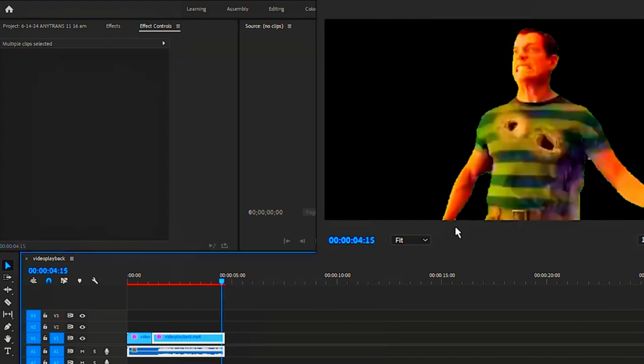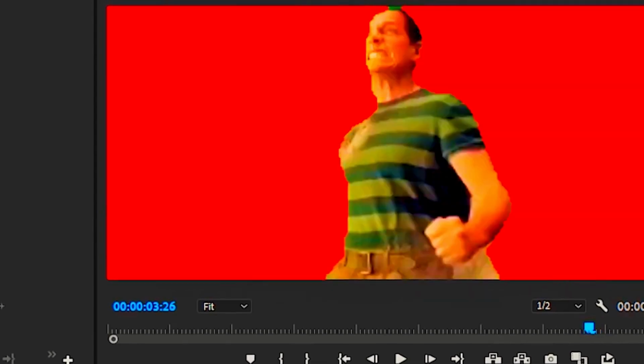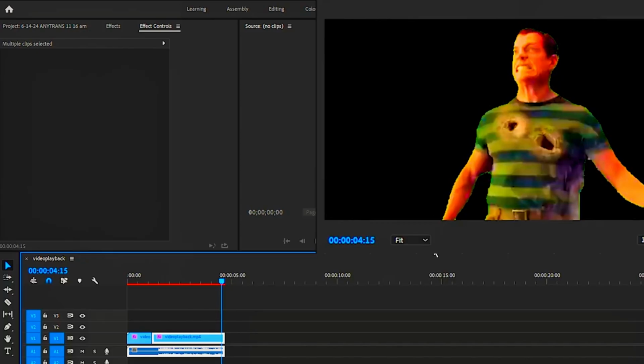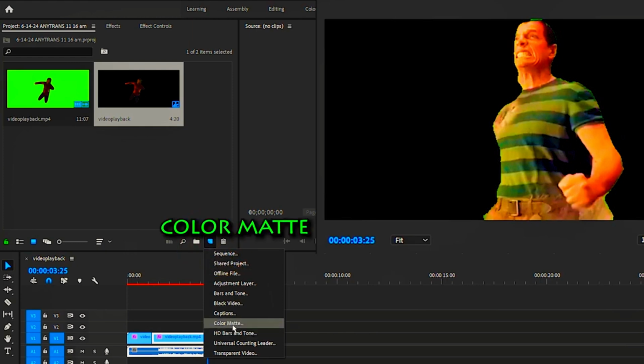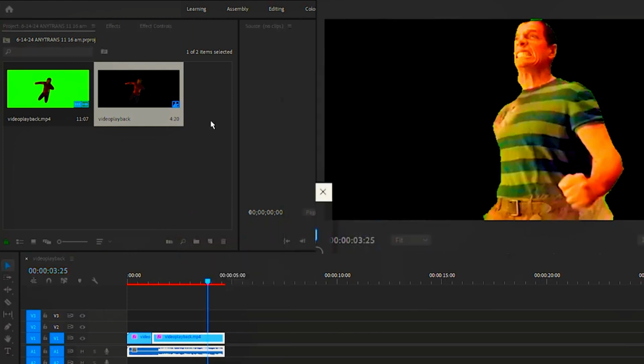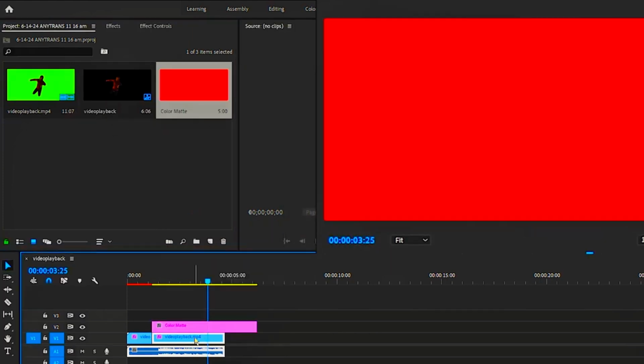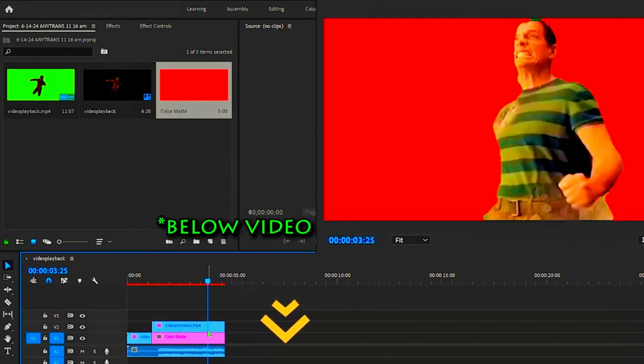So this is where the cool thing comes into play. We want to make this fade, or we want to add the fade effect onto the video. So this is what I'm going to do. I'm going to add a color matte. Let's say we want to make this color red because it's a Spider-Man color theme. I'm going to drag this above our color matte.